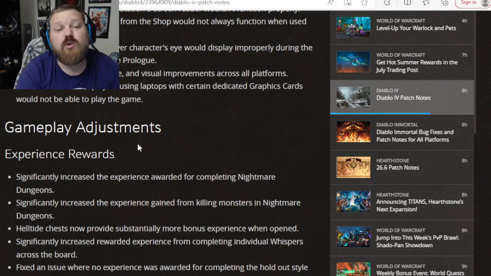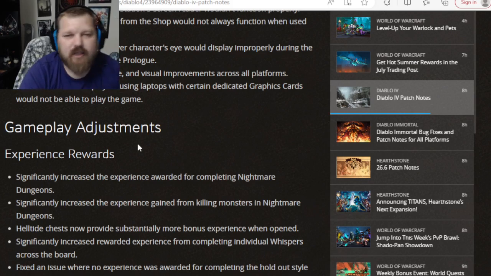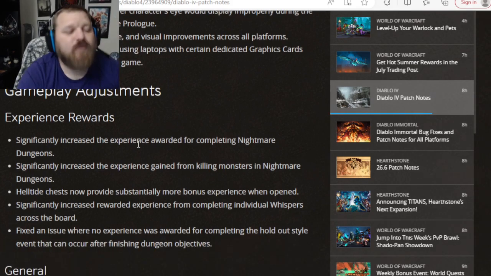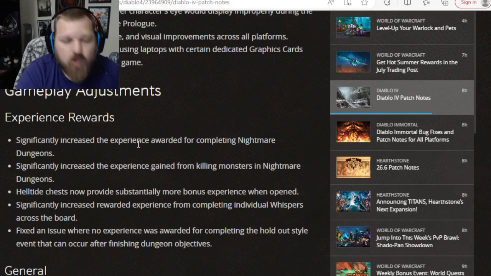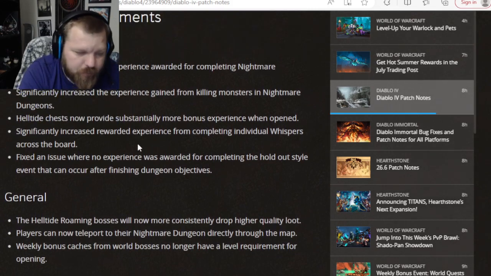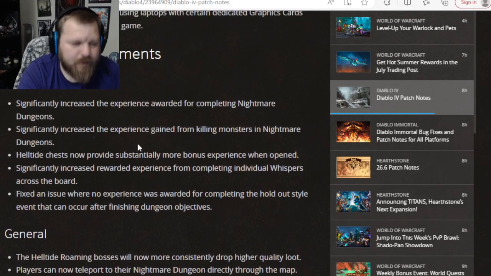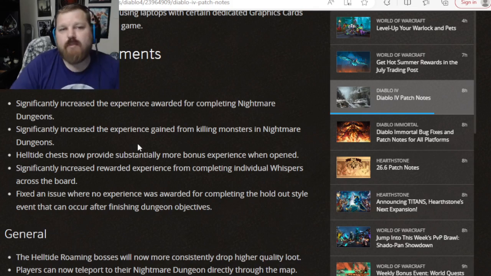But now we're getting to the meat of this patch that I am most excited about. First and foremost, we got some gameplay adjustments. These are things that they have talked about in the past, and I'm glad are finally here. Significantly increase the experience awarded for completing Nightmare Dungeons. Significantly increase the experience gained from killing monsters in Nightmare Dungeons. Both of those quality changes. You combine that with this change down here that players can now teleport to their Nightmare Dungeons directly through the map, and you will see that Nightmare Dungeons have become far more efficient for endgame farming going forward.